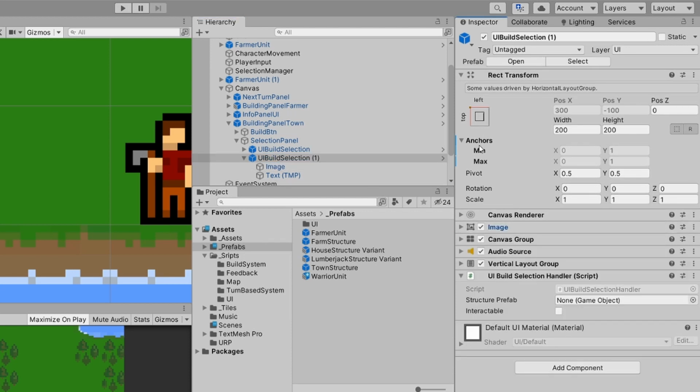And one of those components should be our UI build selection handler. And we can pass here the structure prefab. In our case, this will be our warrior unit. Let's ensure that the interactable is set to be true.